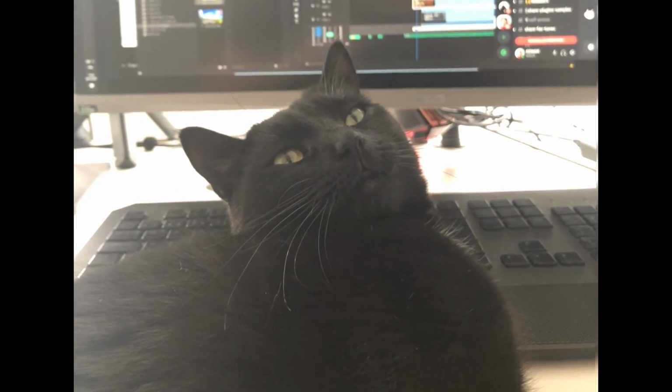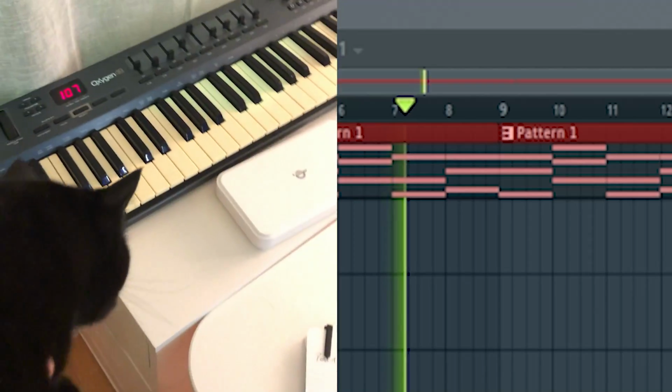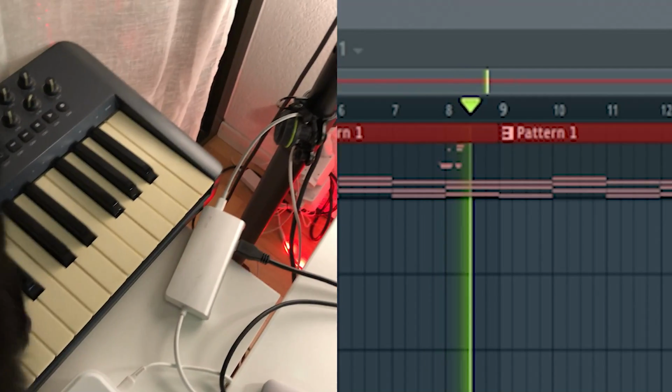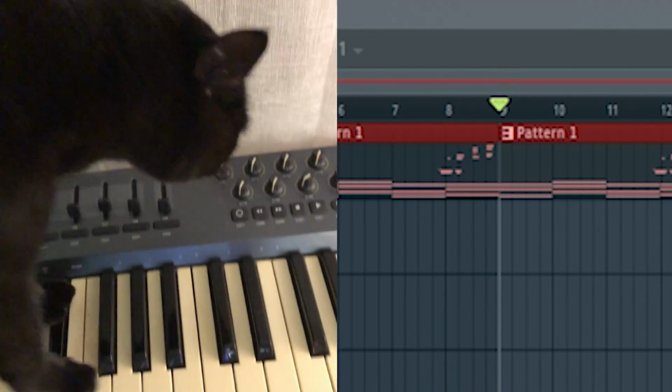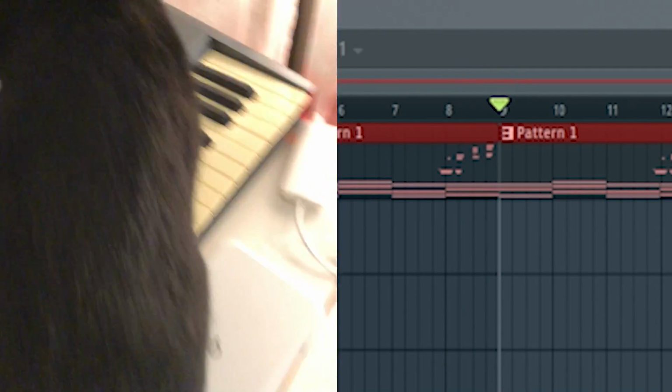Let's make a simple melody to show you how it sounds. I will ask Mozart, my producer, to create the melody and I will adjust it a little bit. Let's go, Mozart. Okay, you want to create more?